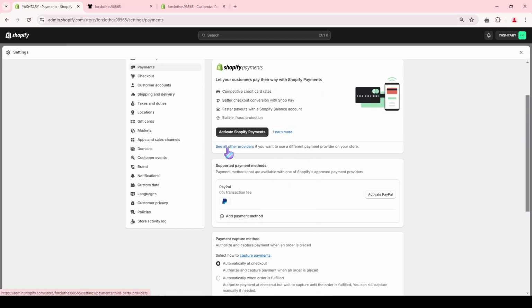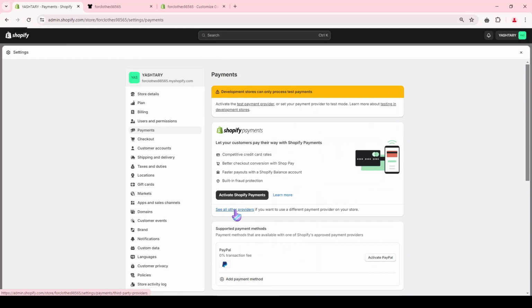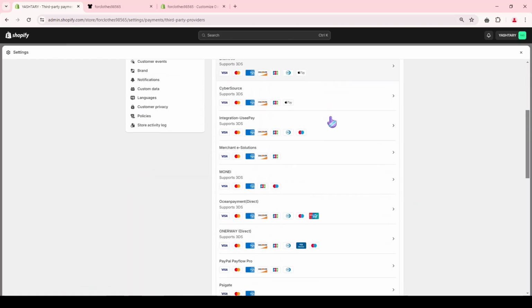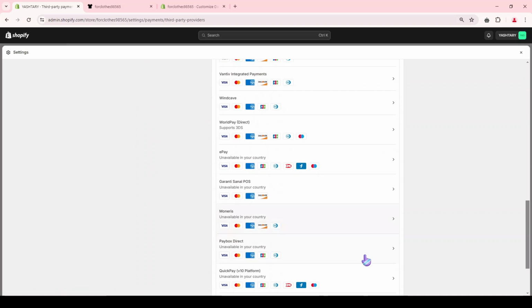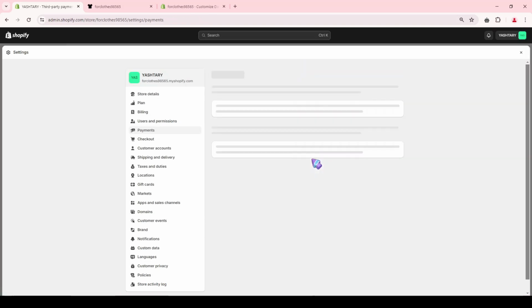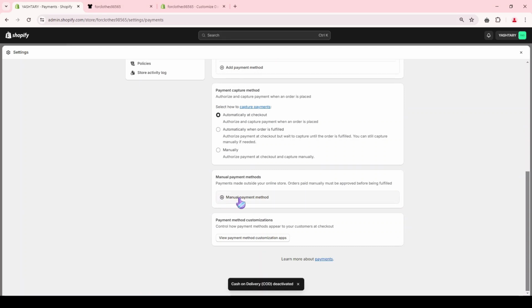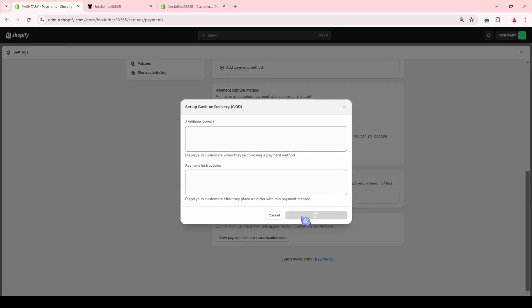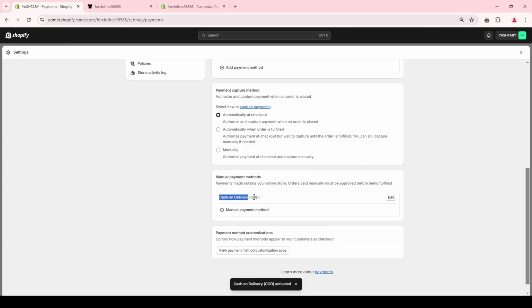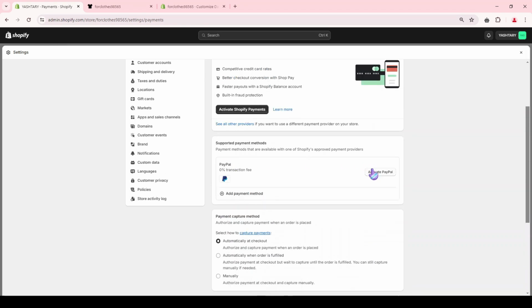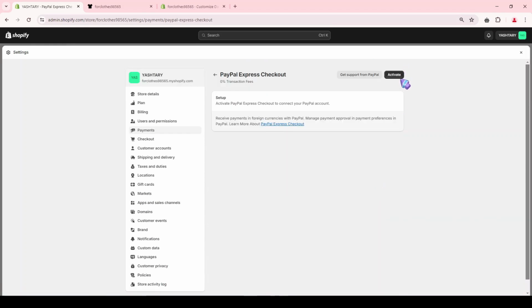There are many payment methods that I can work with. If I click here on See All Other Providers, I'll find many payment methods clearly in front of me. I can work with any of them if available to me. I can go back to manual payment methods like cash on delivery. I can click here on Manual Payment Method, then choose Cash on Delivery from here, and then click on Activate. Therefore, cash on delivery is available to me in my store now. And I can activate PayPal from here and link my account to PayPal with my store so that the customer can pay via PayPal. As we agreed, we can also pay by Visa through these methods.